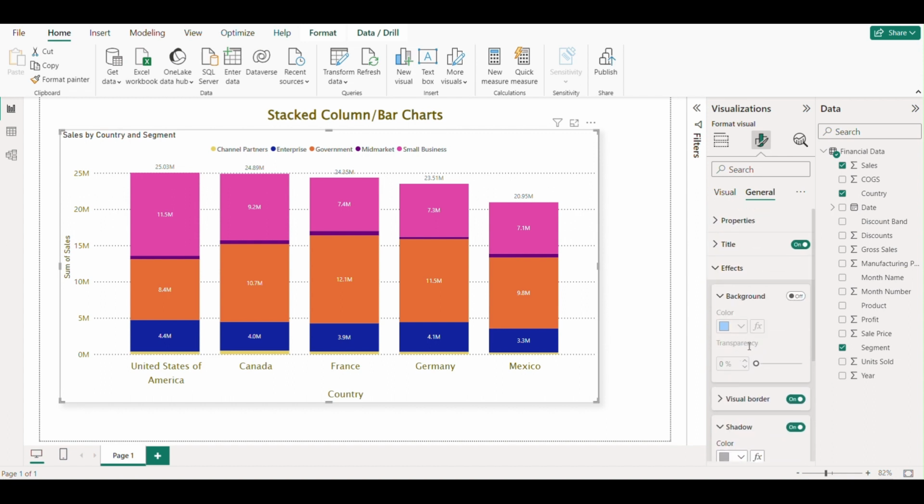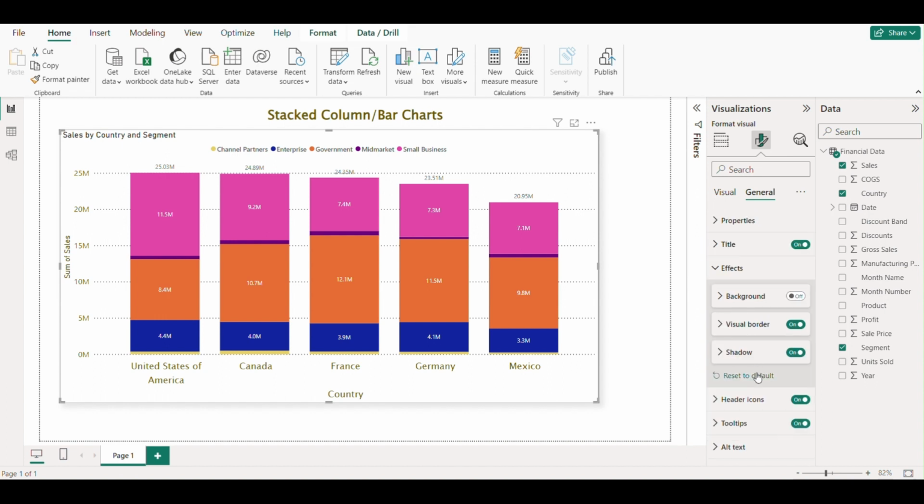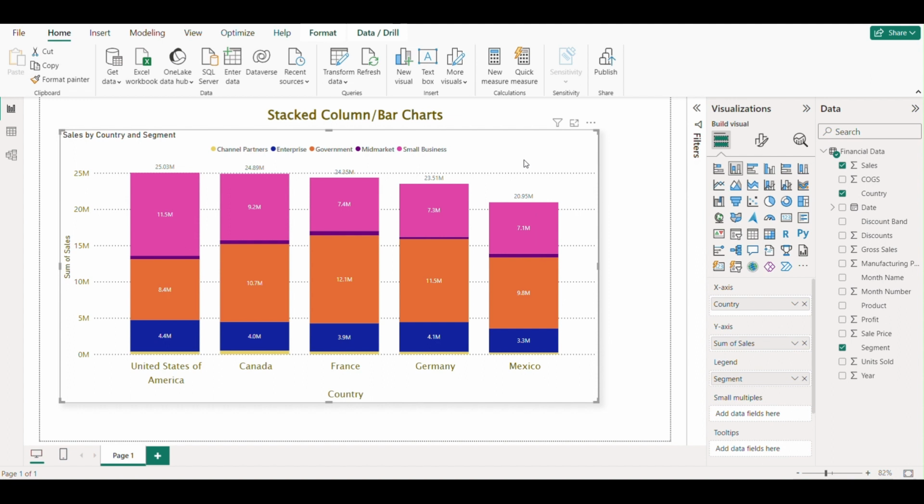So this is all about visual borders and the background and the shadow. Okay, and header icons will be on. Tooltips we will learn in a separate video. So this is how you can play around and modify and format the charts as per your requirement. You can design any kind of visual here using these options.